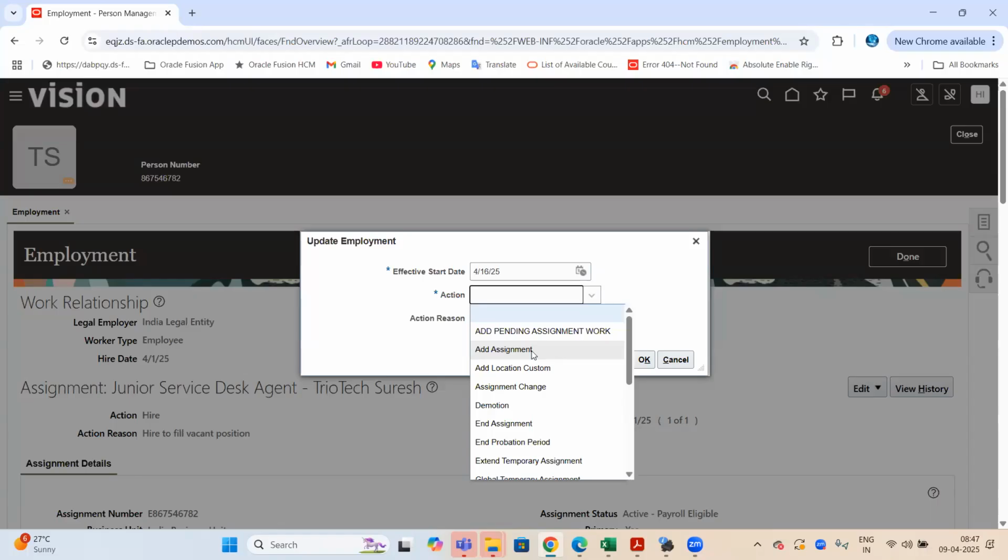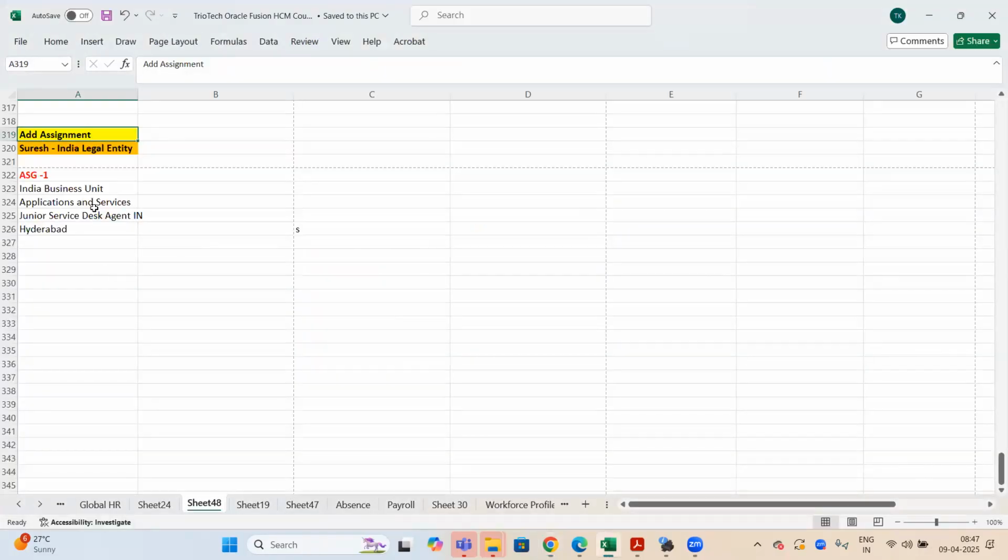So here HR can come to the employee record, then choose the assignment he is currently working in, team. This is assignment 1. One more assignment my organization wants to assign to the employee, team, Suresh, in some other business unit, in some other position, job, location, team.